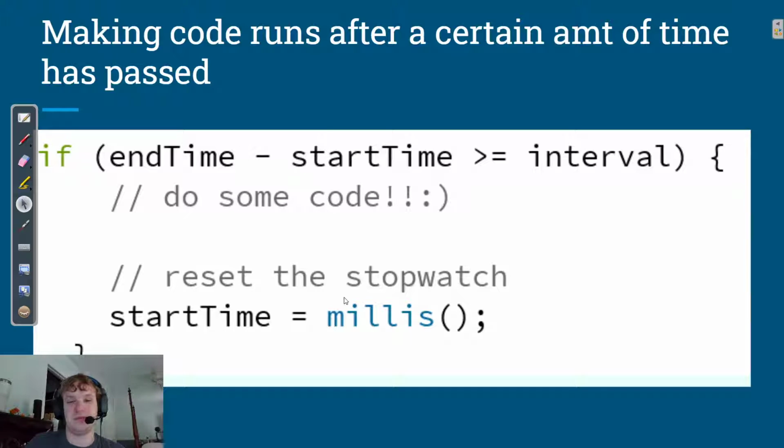Now, also notice this bit right here, though. You should always have this at the end of your if statement. So I always call this if statement my timer code, right? Whenever I say the timer is triggered, what code do I run? I look in this block of code right here. But whenever the timer is triggered, the last thing you want to do is reset your stopwatch.